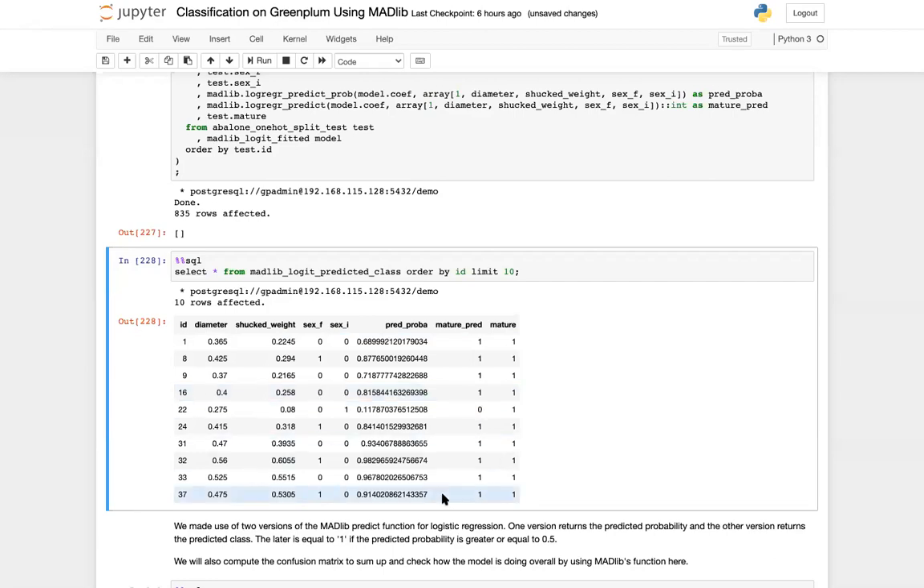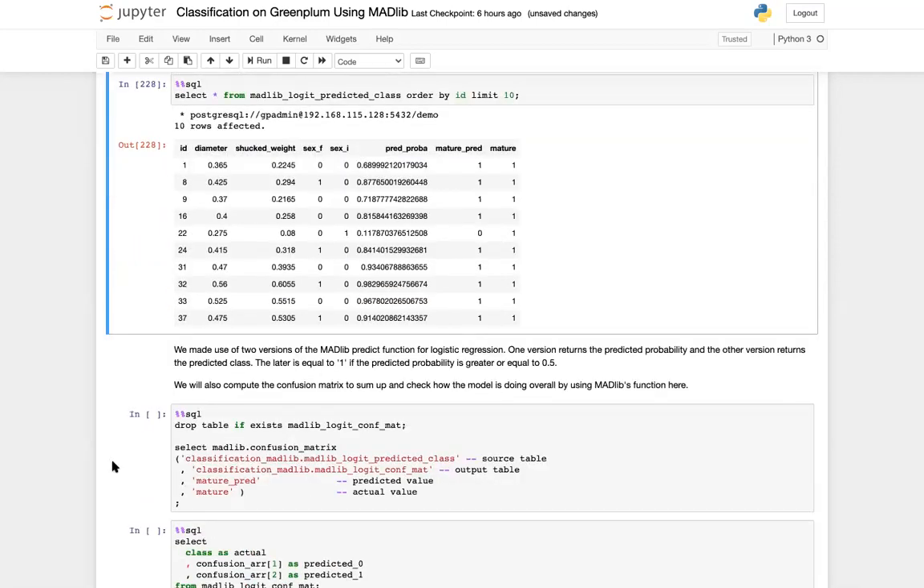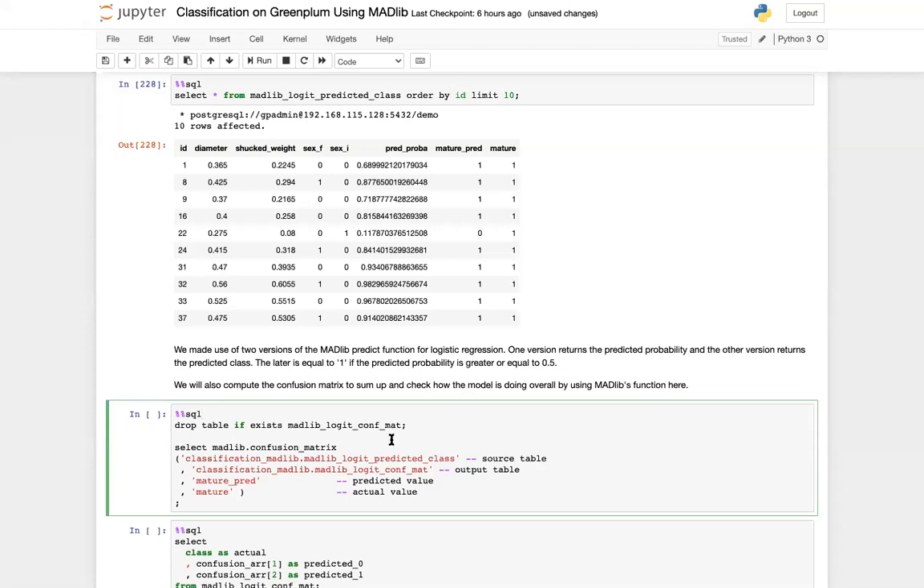At least for these 10 records, it looks like it's generally doing okay. It did a misfire here where it predicted 0 even though the actual class was mature, but for most of the other records here, what's predicted and the value of the mature column in the actual test data are aligned, which is great and which is what we want to see. We can also compute what's known as the confusion matrix to sum up and check how the model is doing overall by using MADlib's function for the confusion matrix.